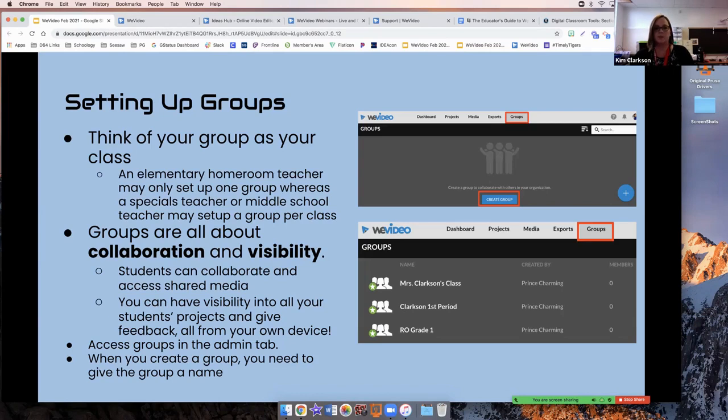Setting up groups is a very important step. Sometimes the step gets skipped with new users on WeVideo, and that's okay. But again, the groups are your class. It allows you access to be able to see what your students are working on while they're doing it, see how far along they are, how much more time they might need. It also allows you to share projects for collaboration so that you could have students working on projects individually or together in small groups. So it really is a great tool to set up your groups before you start any class projects with your students.